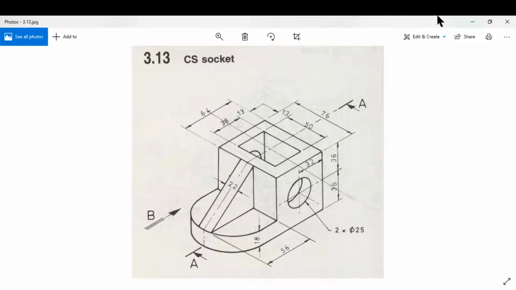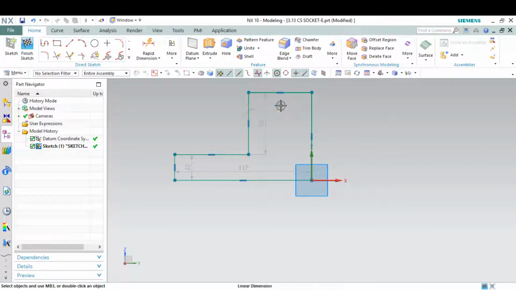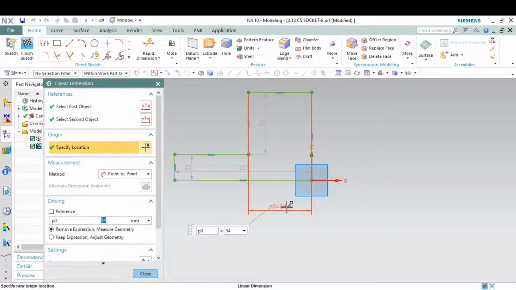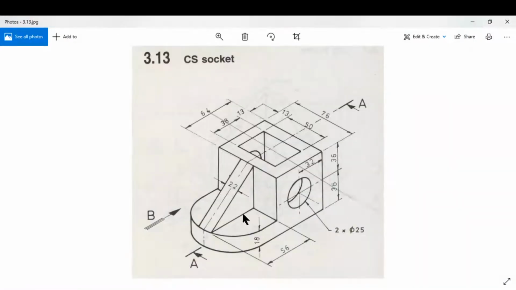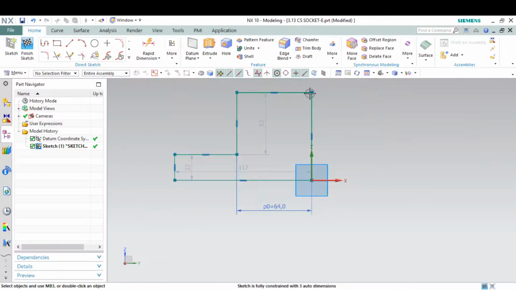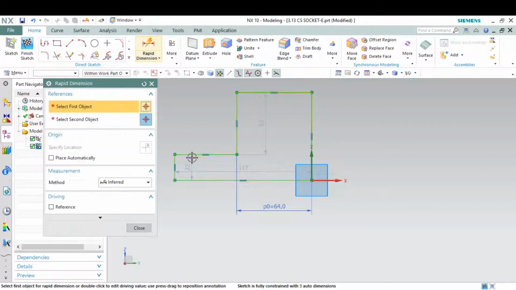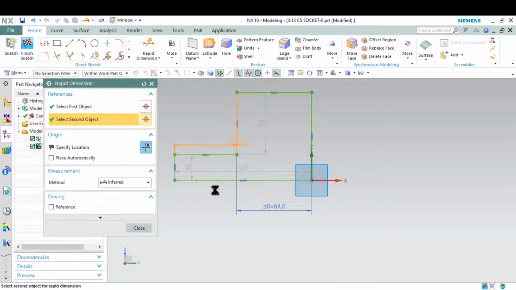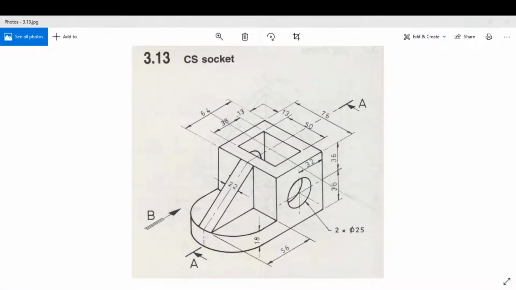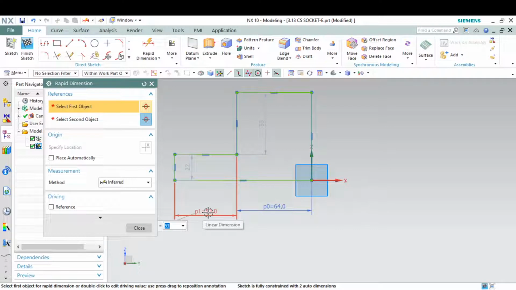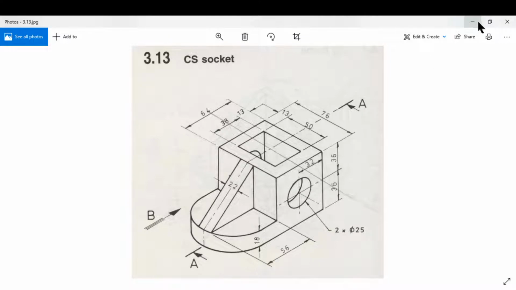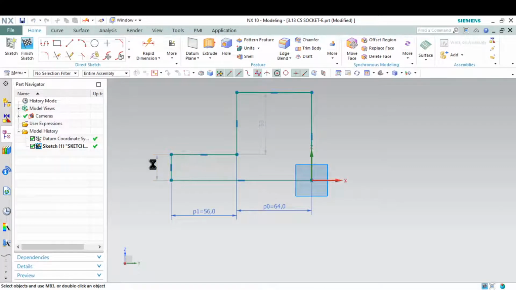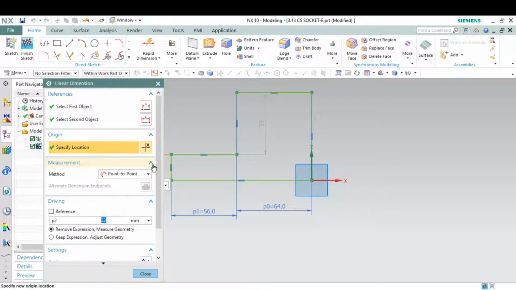For this it is 64 and then enter. After that I'm going to give this to this, it is 56. Going to the rapid dimension, from this to this line is 56. Enter. And then this thickness is 18. Right, double click and then enter.